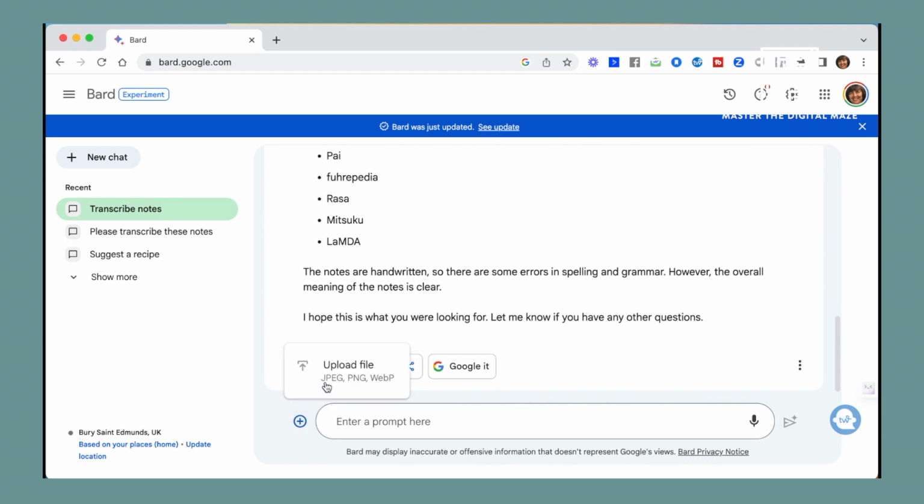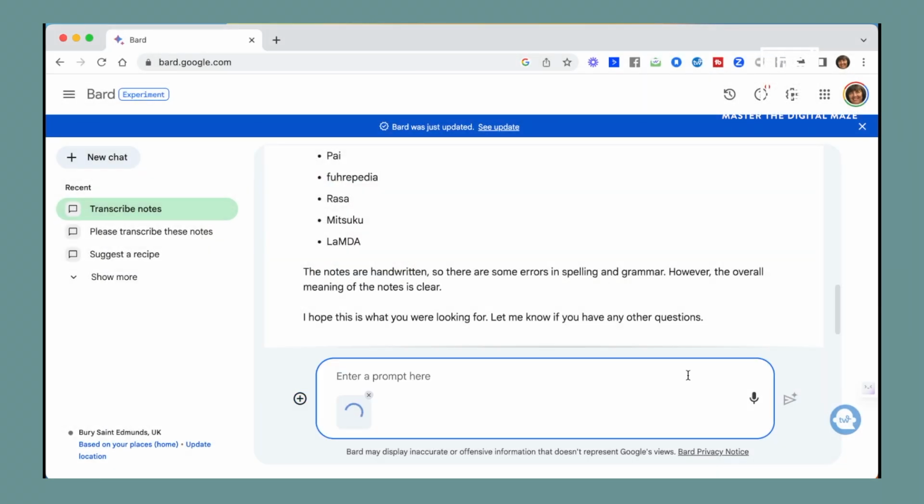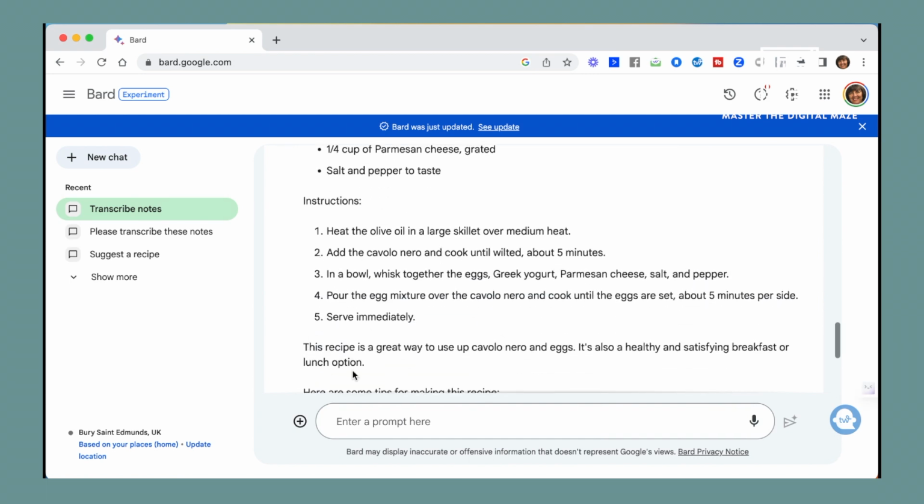So I'm going to go upload file, just in case you're one of those business owners that works right through the day and into the evening and you think, I don't know what I'm going to eat for supper. You can upload a picture with some food, and you can just say, here are the ingredients of my fridge. I want to use the cavolo nero. Can you suggest a recipe? So here's a recipe that uses the ingredients that I showed it, and it's got the instructions as well.